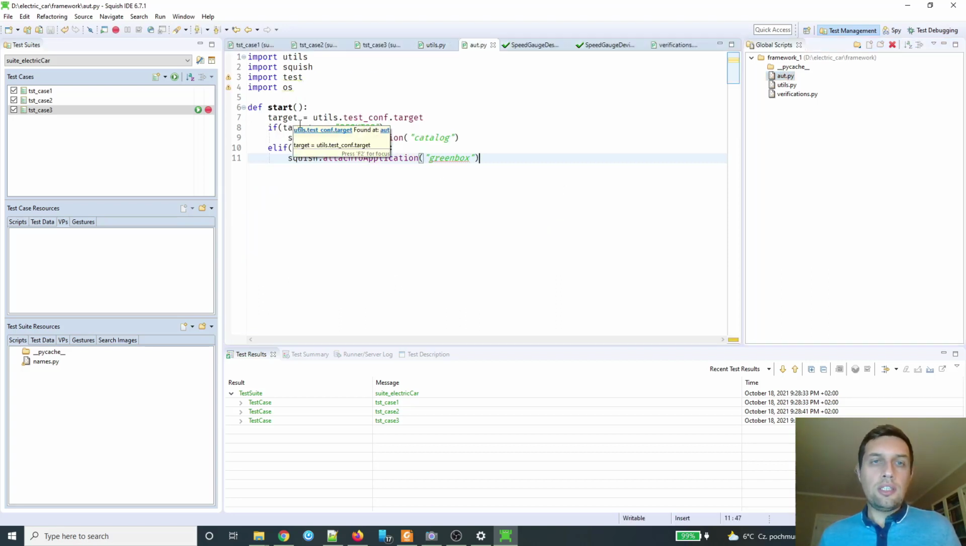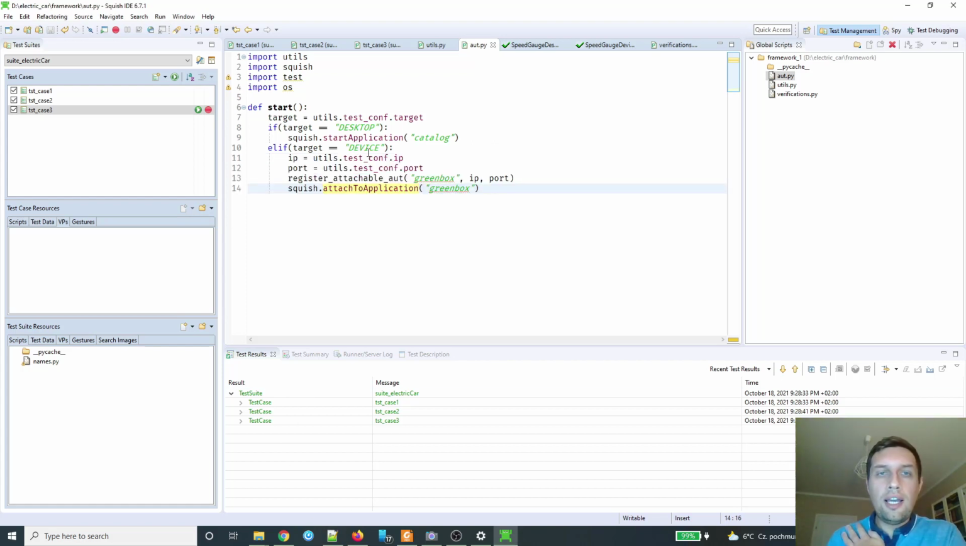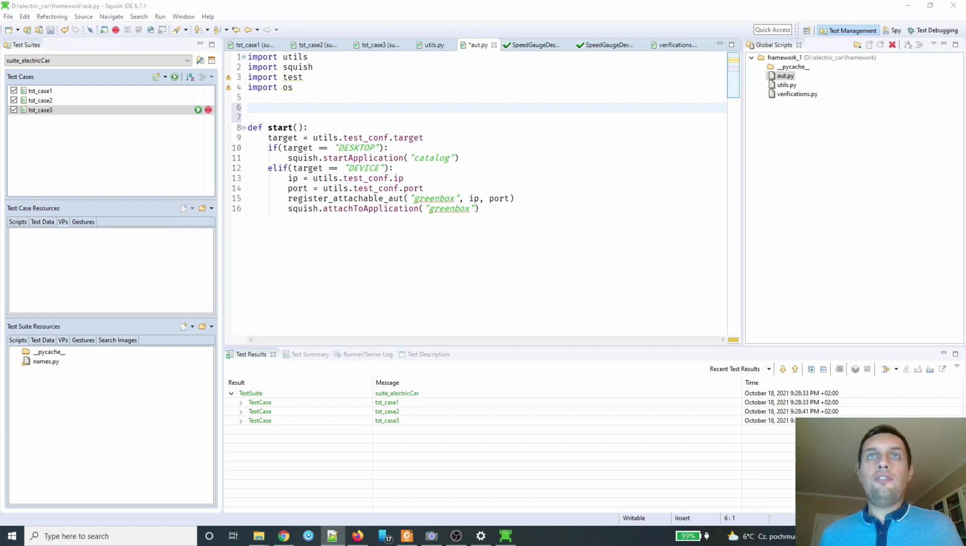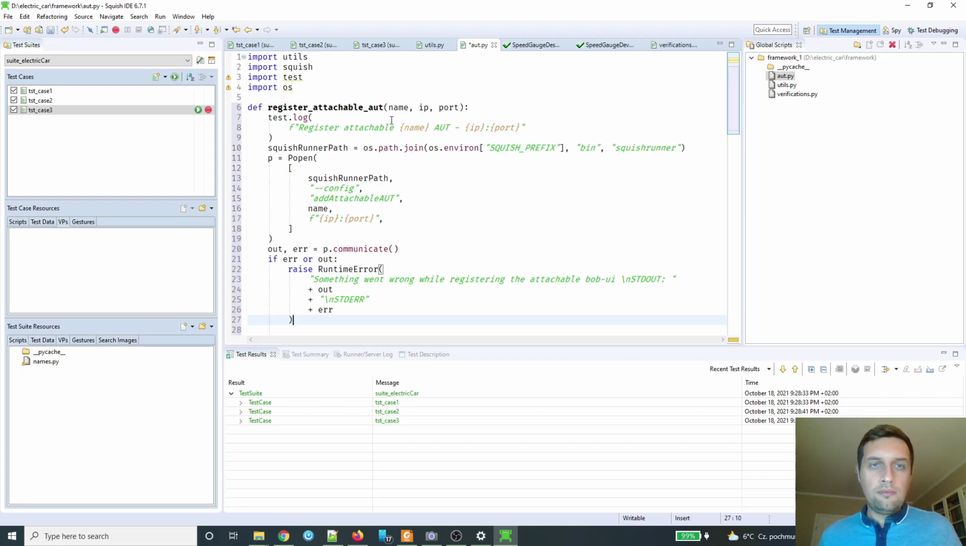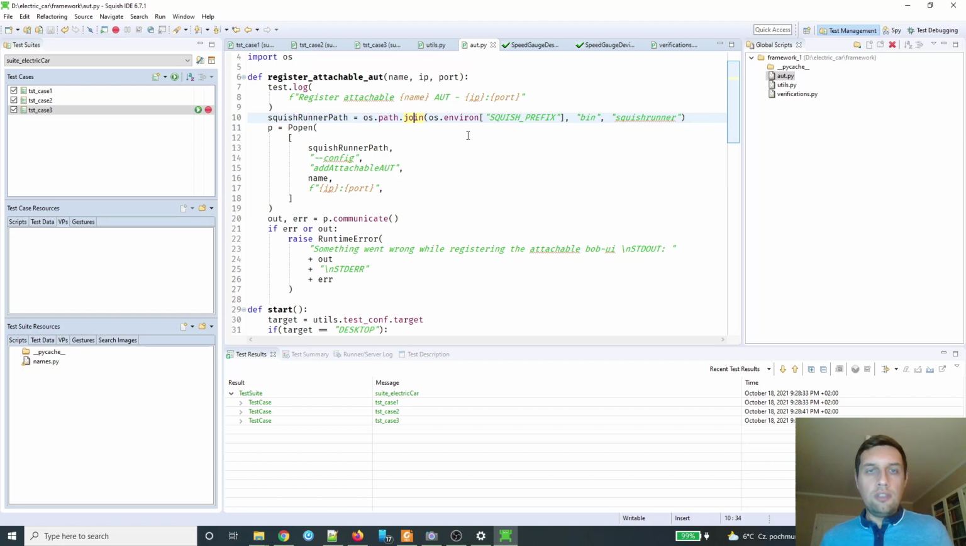We also need to change the AUT. You see during the start we just attach to the application, but I would like to change that. If we use a device, we read the IP address and port of the device, and we call the register attachable AUT function to register this green box device on the IP address and on the port. The function to register attachable AUTs is not a part of the Squish API, so we need to implement this function. As you can see, this function is rather short. We take the Squish runner path. The Squish prefix environment variable is automatically set when you run the test. We use Squish runner and then the Squish runner command to register our attachable green box.